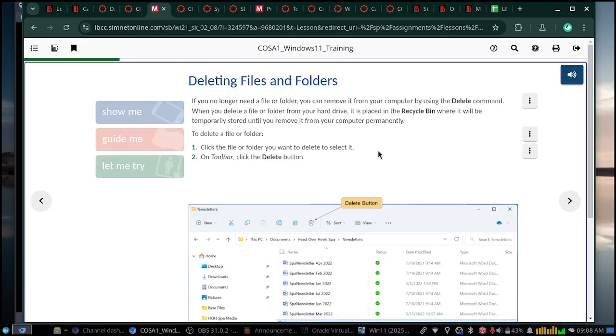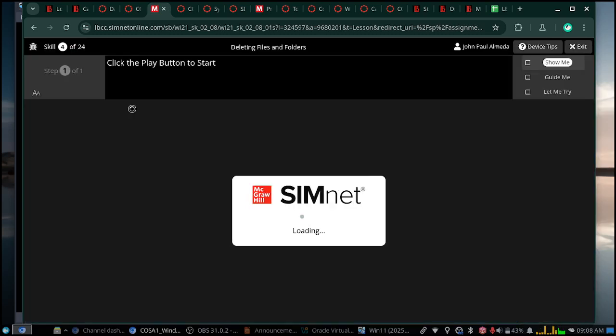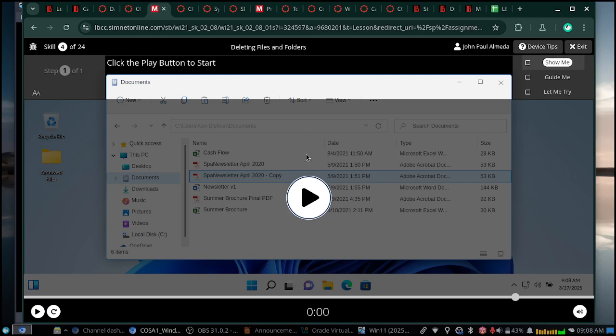So this is what it looks like. Again, it's basically your textbook. Now, you can read through all of this, but we learn by doing. And you'll see there's 3 different modes here. You have show me, guide me, and let me try. In show me, you just basically sit back and watch the video.